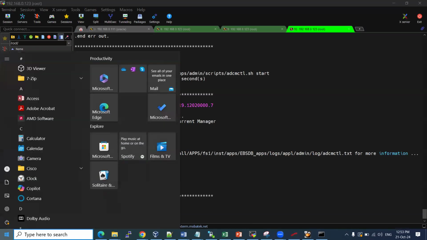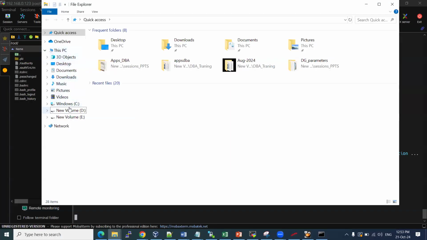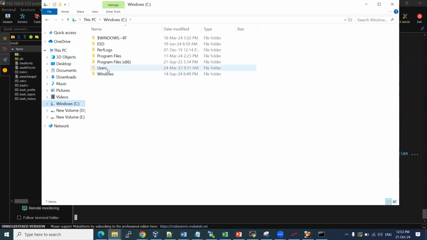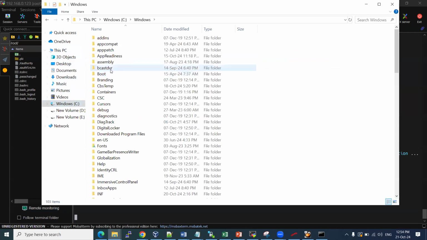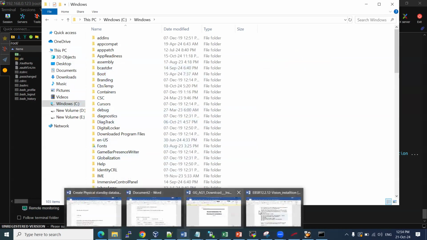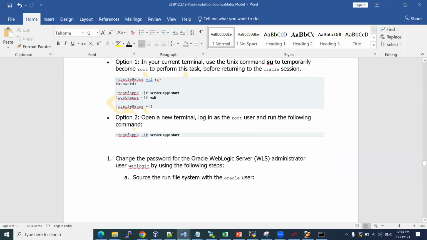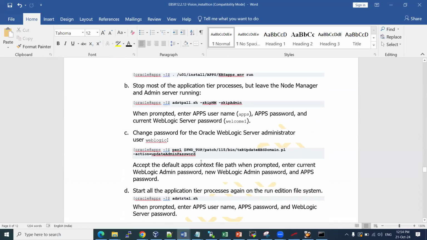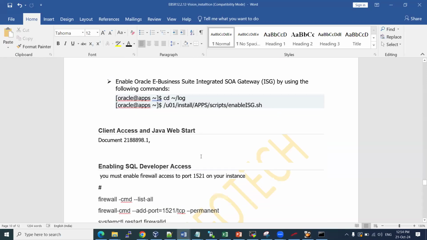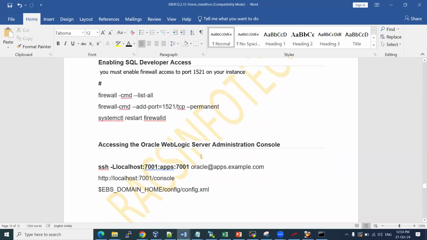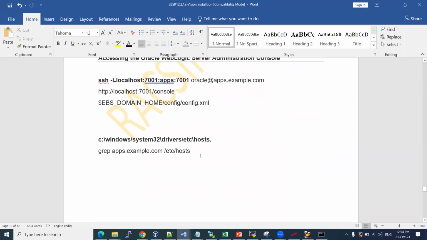And where else? I need to go to Windows, this one. Come here. Program Files, Windows. I have written it somewhere else. Let me check that. Drivers, and there we have etc and the hosts file. Okay, there we need to go and then check it. Let me check that path. Here it is: Windows, System32, drivers, etc, hosts.